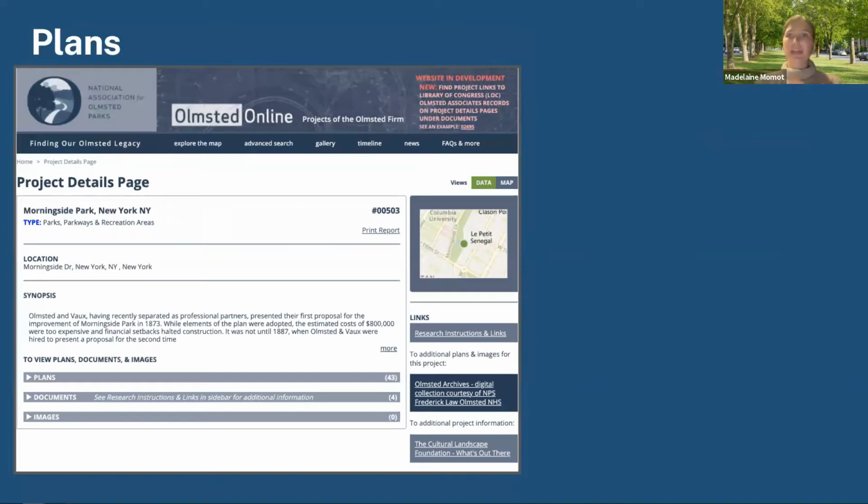And then once you've located a job through advanced search, as we just did, and select a job, you will be taken to the project details page. It holds the core data for a job and provides access to plans, images, documents, and external links. So from this page, you can view the location, you can view the synopsis, which offers introductory and background information about a job. And then off to the side, you're going to see links, so to the Olmsted Archives and the Cultural Landscape Foundation.